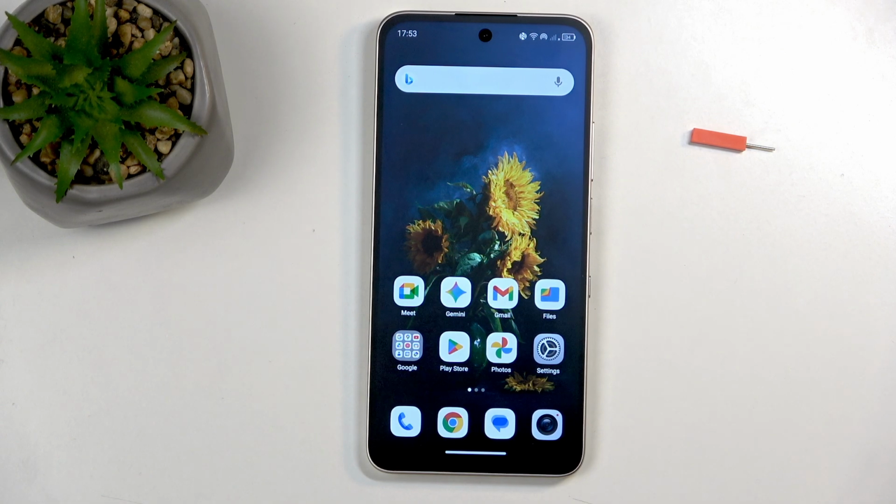Welcome. In front of me is a TCL NxtPaper 7D Pro, and today I will show you how you can enable and also set up your Do Not Disturb mode.